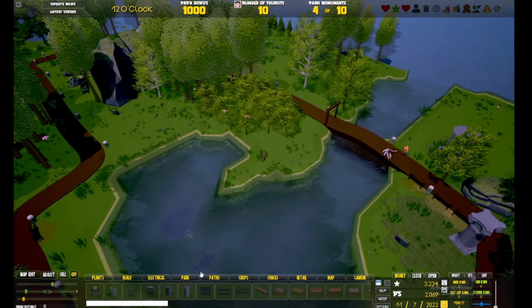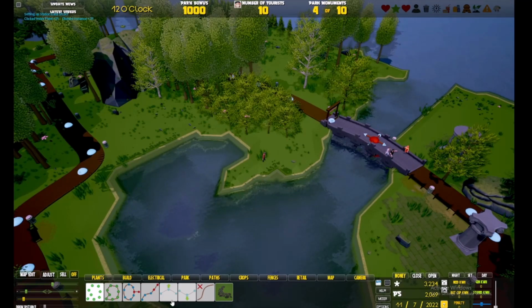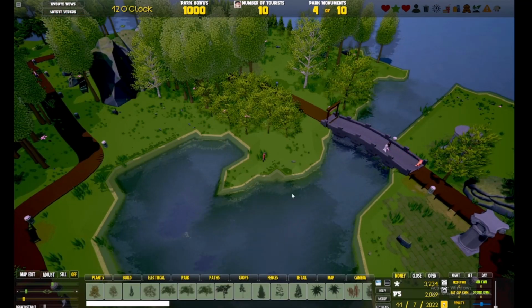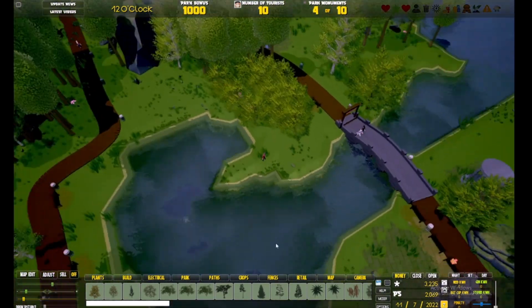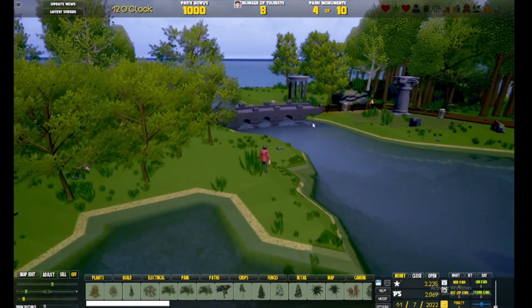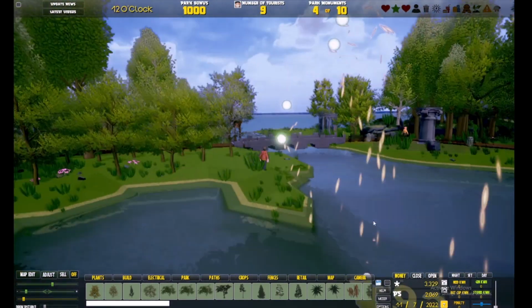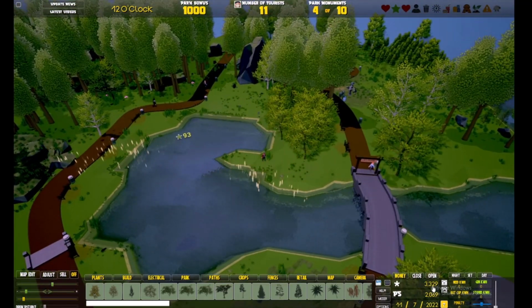Now we need to update the path, so we just click on path, right click on a node, any node will do, and that's it updated to a bridge. So that's quite nice. We've got something hiding underneath there. I think that's a bonus. Yep, that's gold coins that we found. So we've now got quite a bit of cash.